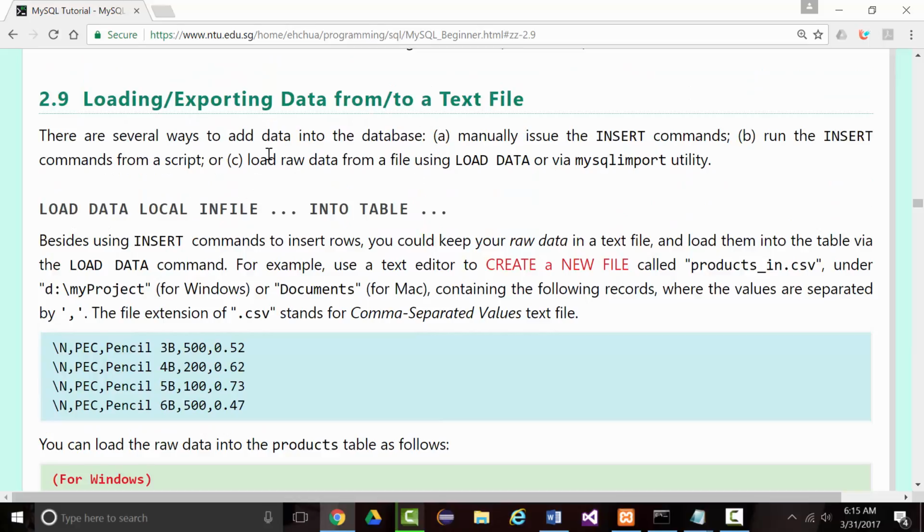As mentioned, there are several ways to add data to a database. We've been doing A so far. We've been manually inserting statements. Second, we can run the insert commands from a script, or third, we can load raw data in using the load data or the MySQL import facility.